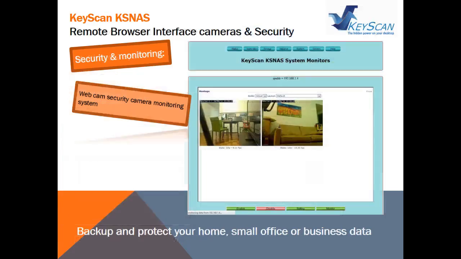The KSNAS server includes a webcam security application that lets you view multiple connected webcams remotely. The application also includes advanced event-driven task options.